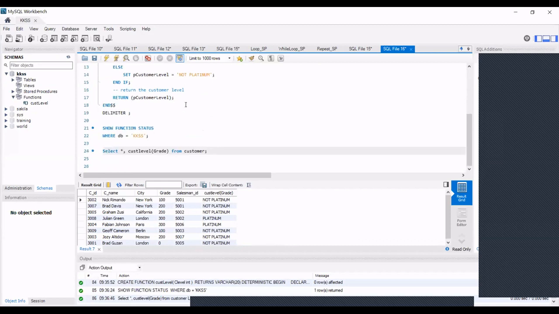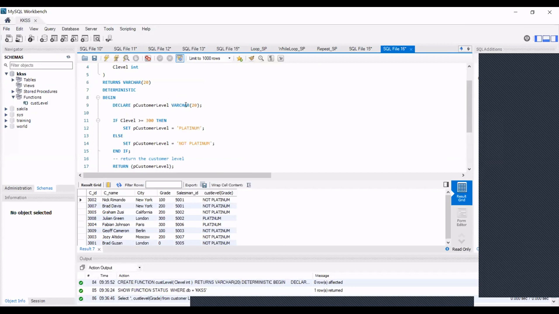Any significance for the keyword deterministic there in the function? Actually, there are two kinds of functions, deterministic and non-deterministic. I am not very clear about them, but I will try to explain what I got to know. Give me a second.